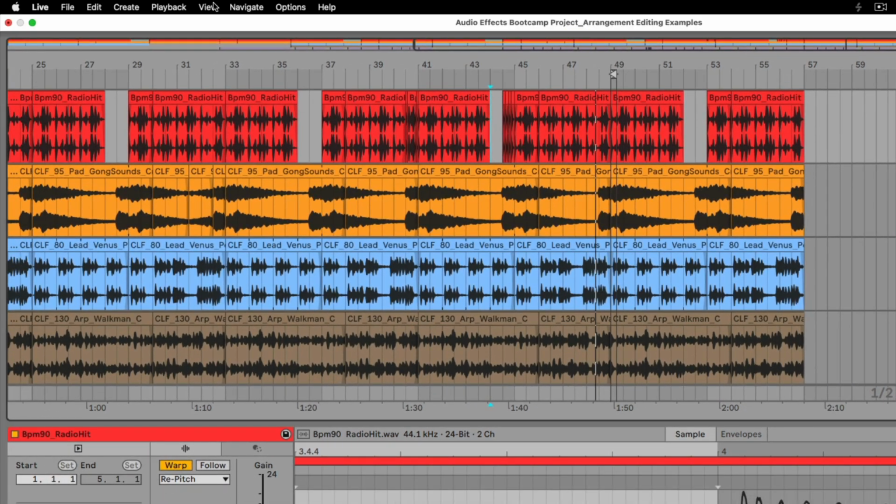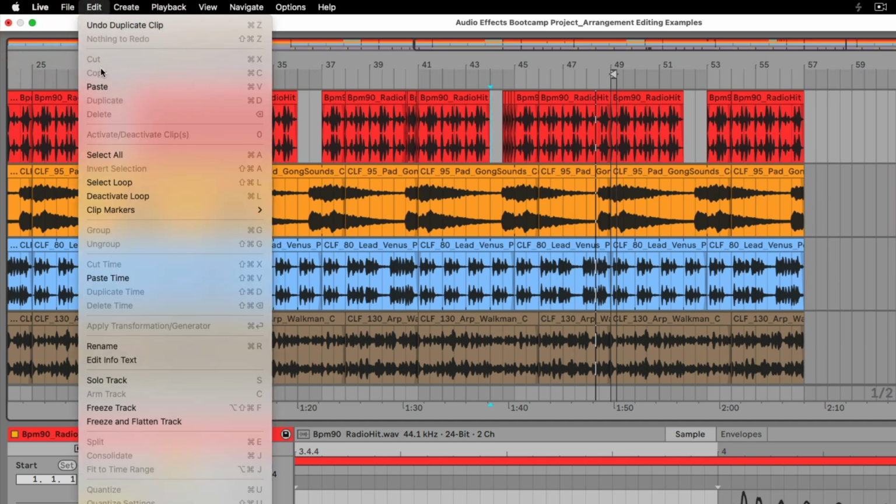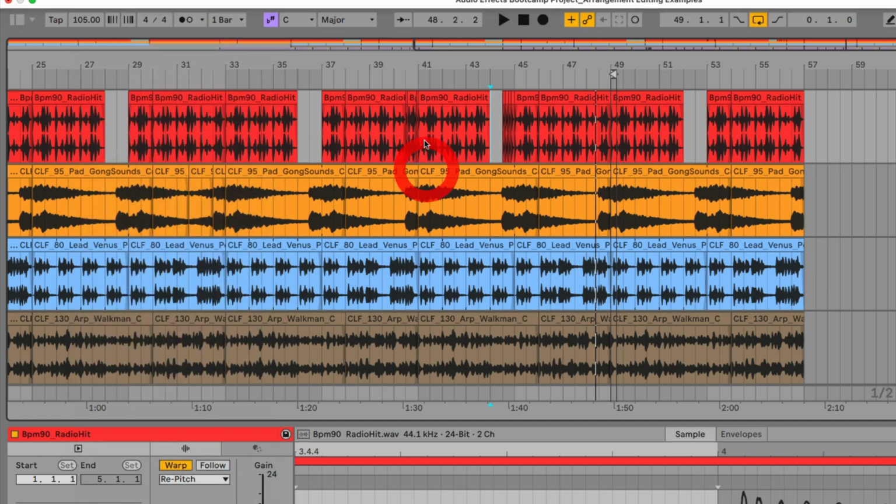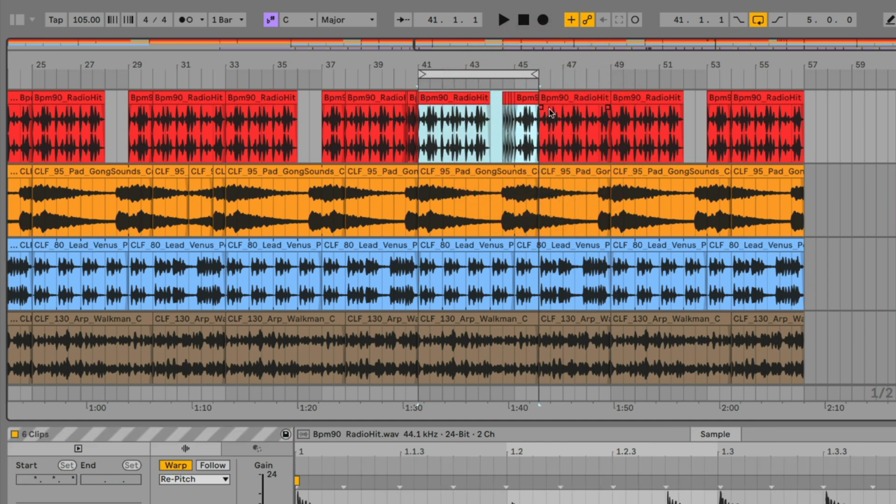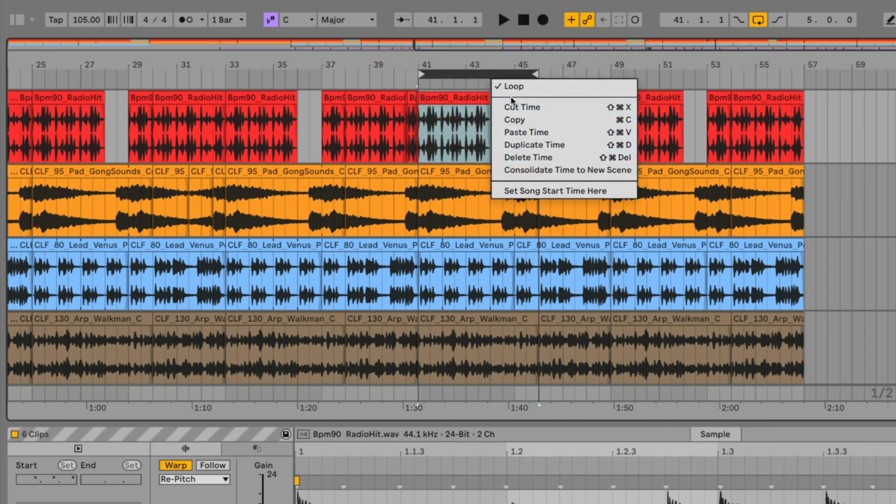Remember, a lot of the key commands that I mentioned are here in the edit menu if you ever forget them. Your standard ones are copy, paste, duplicate, cut is Command X. I don't think I mentioned that one. And then you have your time commands you can access here, or if we set up the loop brace, we can access the time commands from the loop brace as well.